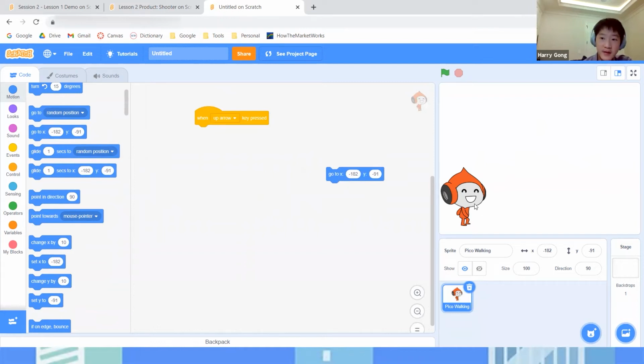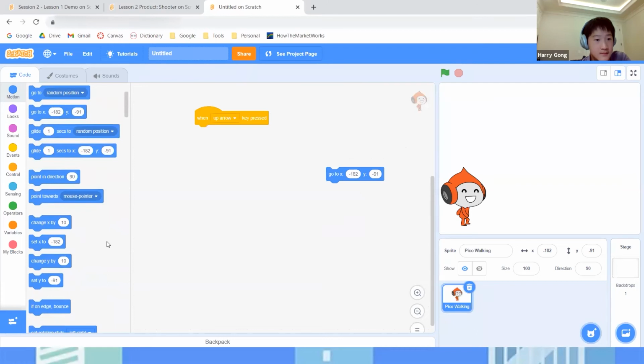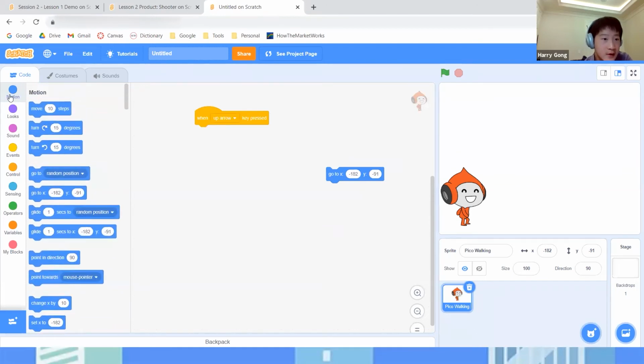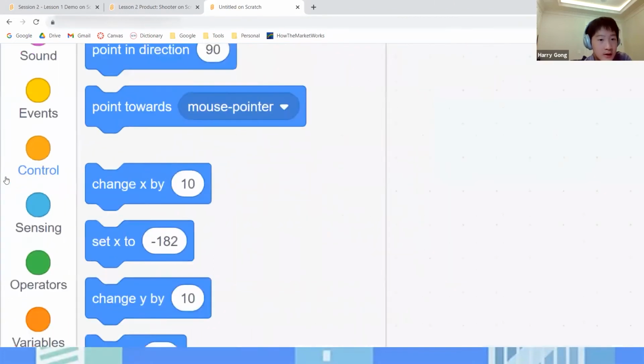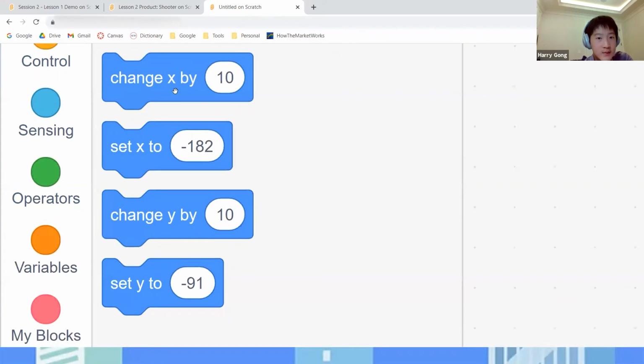But that tells the sprite to go to a particular place, but we want it to move up or down relative to its current position. But if we want it to move up or down, we can simply change the Y value. And there's actually a block for that in Scratch. So it's also in the motion tab. If we scroll down to near the bottom, we can see 4 blocks. One's change X by something, one's set X to something, one's change Y by something, and one's set Y to something.